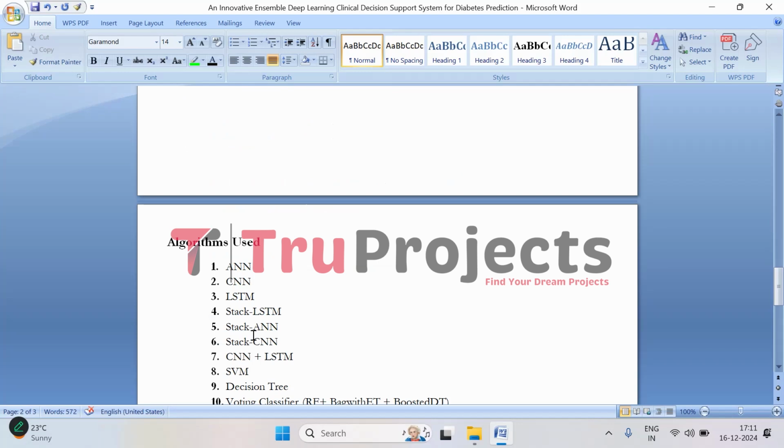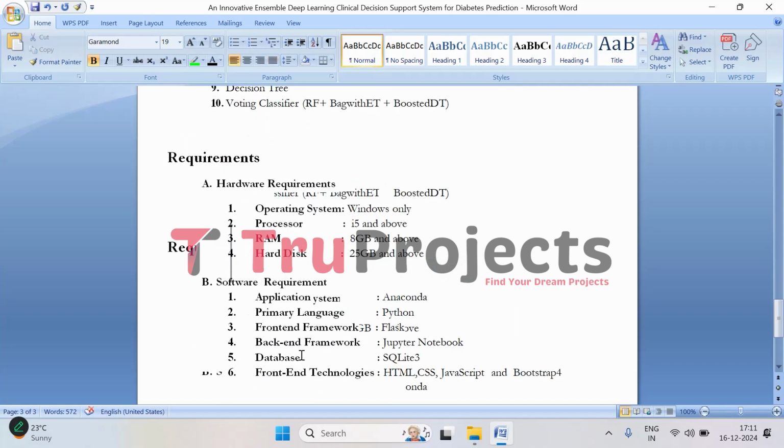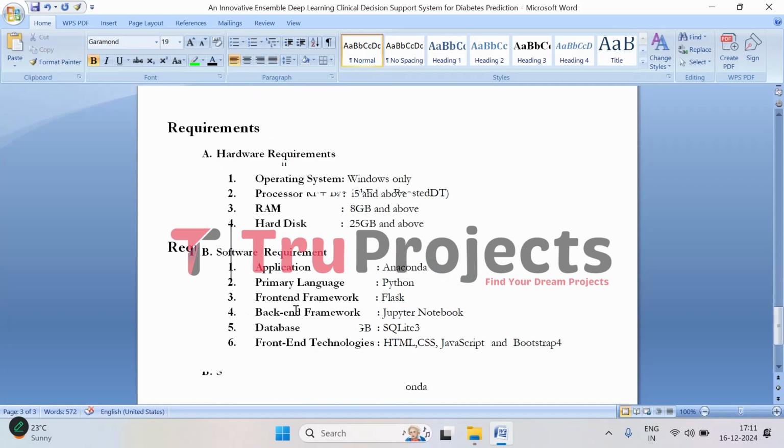Moving on to the algorithms used. These are the algorithms used in the project. This is the extension model, and this is also the extension model. And here we have the requirements. To implement, we need hardware and software requirements. Coming to hardware, we need operating system of Windows, processor of i5 and above, RAM of 8 GB and above, and hard disk of 25 GB and above.